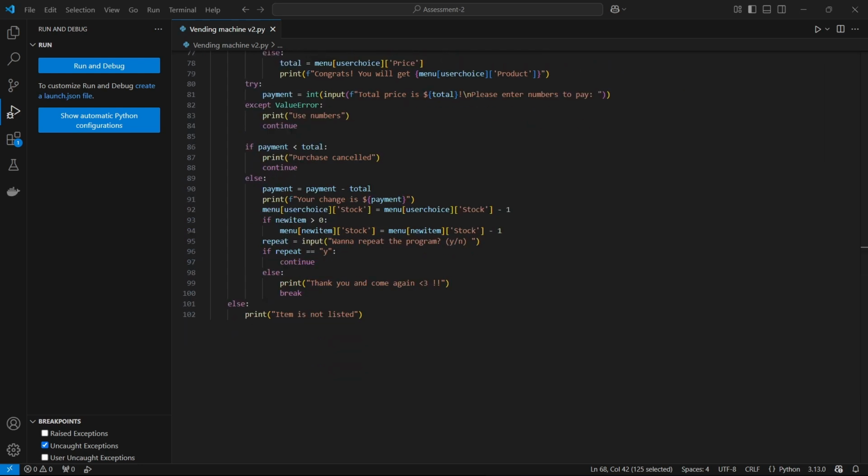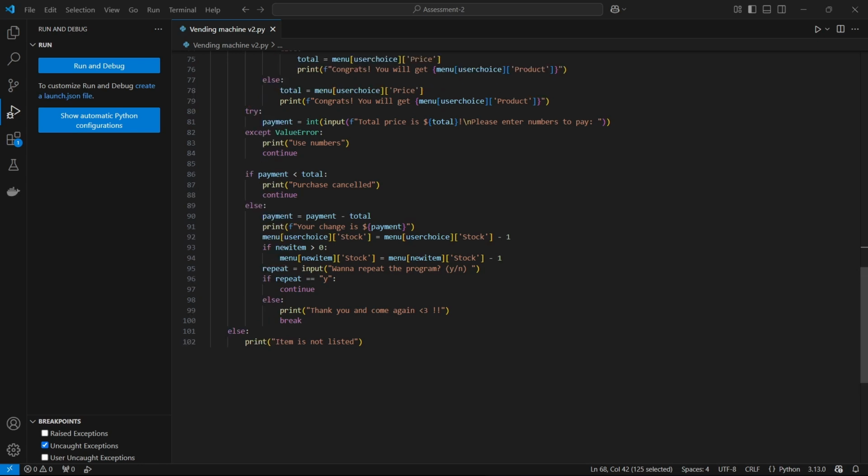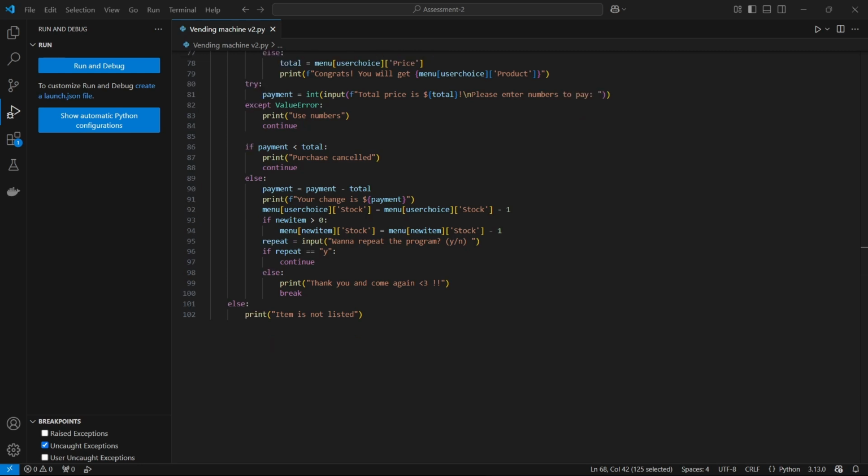The final few steps: once the transaction is complete, the program gives the user the option to make another purchase. If they say yes, it restarts the process from the beginning. If not, it thanks them and exits the program. And that's how the program works. It uses dictionaries for storing product data, loops and conditions for managing user inputs, and simple calculations to handle payments and stock updates. Now I'll be giving a proper rundown of the code.